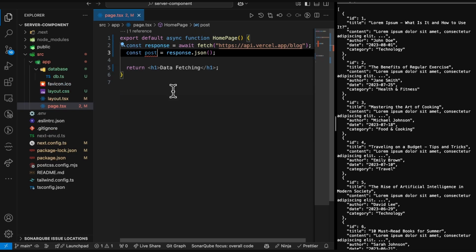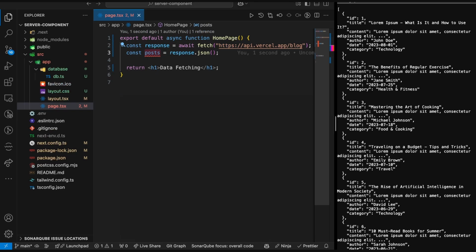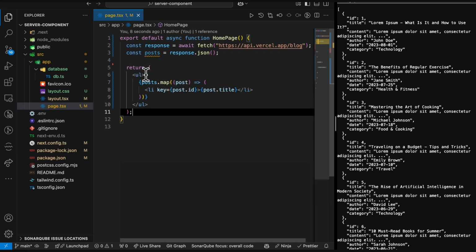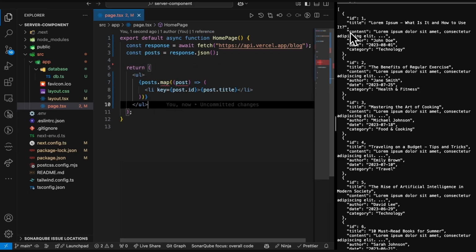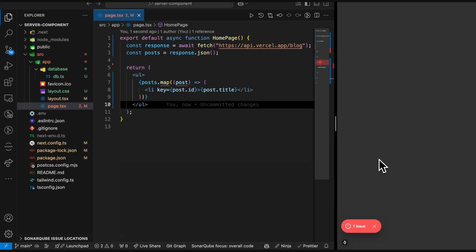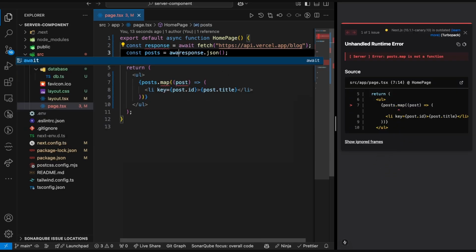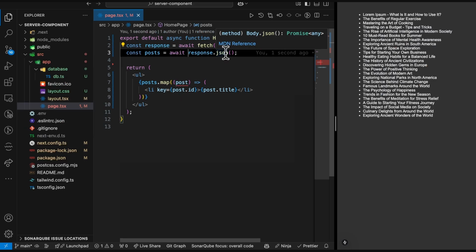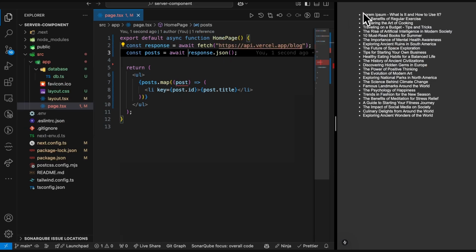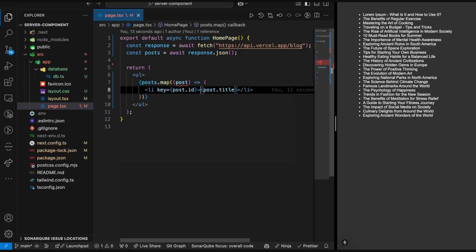Actually, these are like blog posts, and it's better to call it posts, and then I can simply render them. Let me copy another code snippet that I have prepared. If I go back to my page and refresh, I'm getting an error, and the reason is that I have to await it, because json will return a promise. So now I have this information, and it's coming from the API, and it consists of different properties.